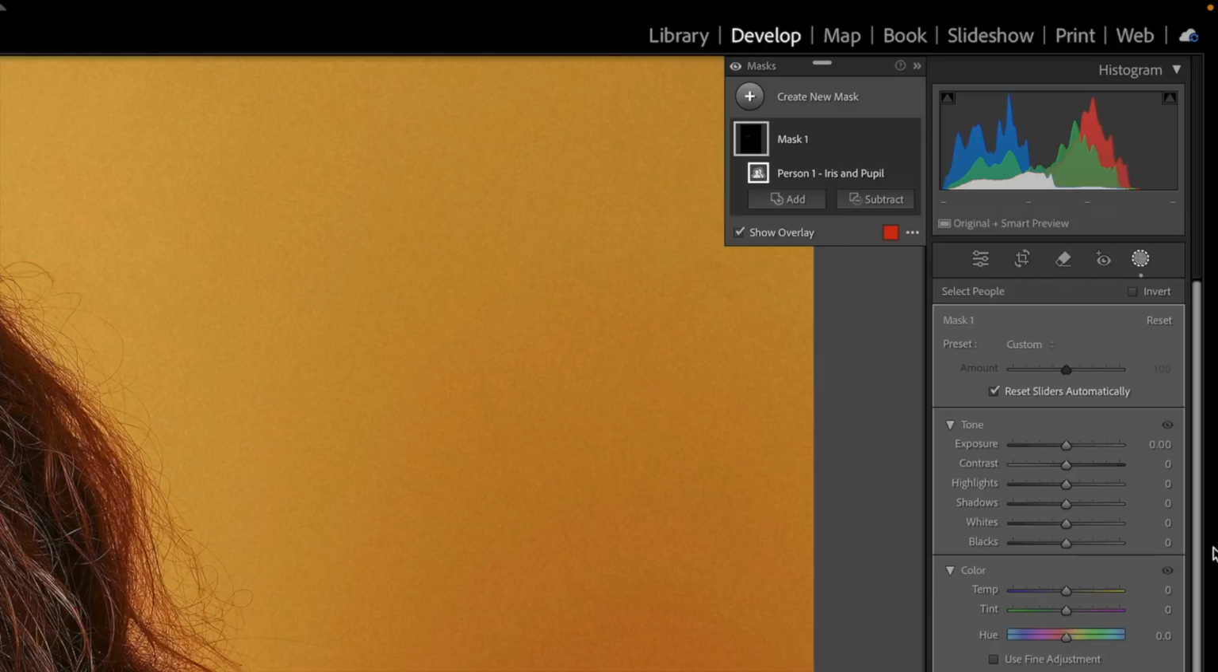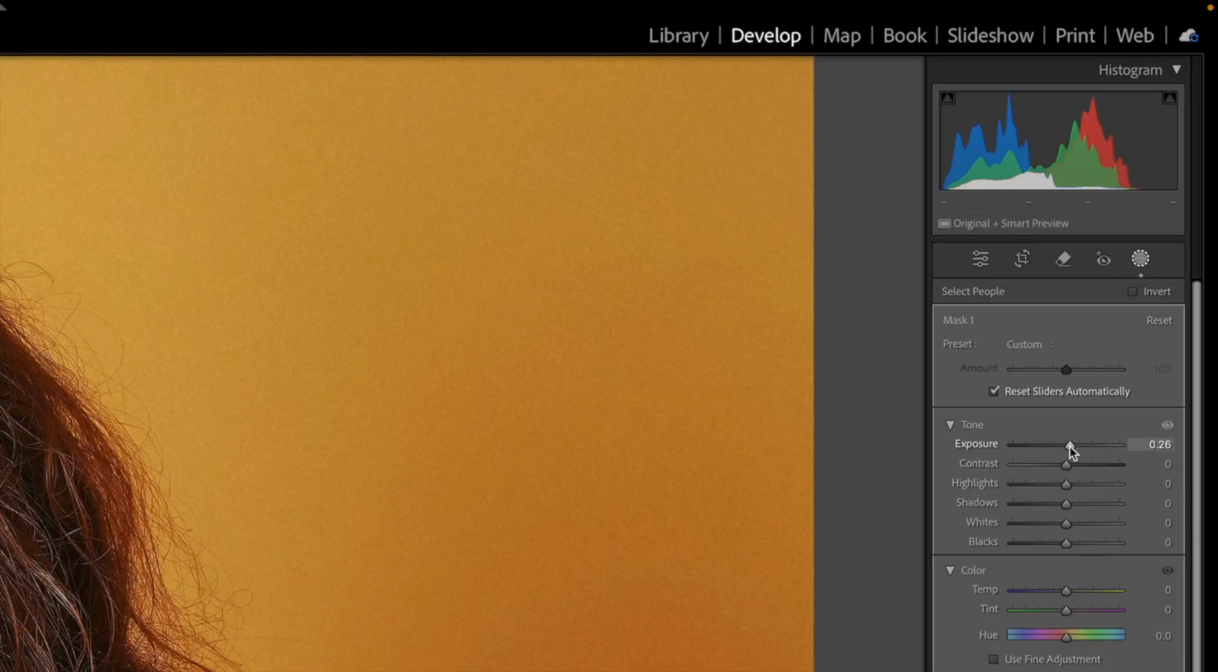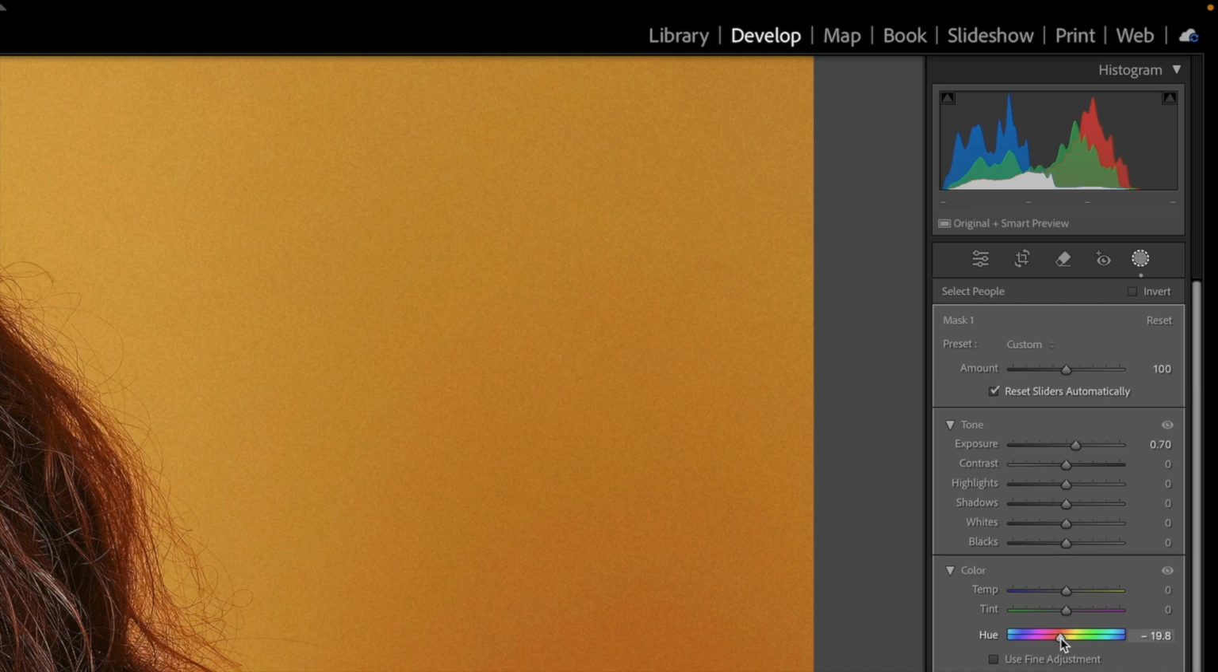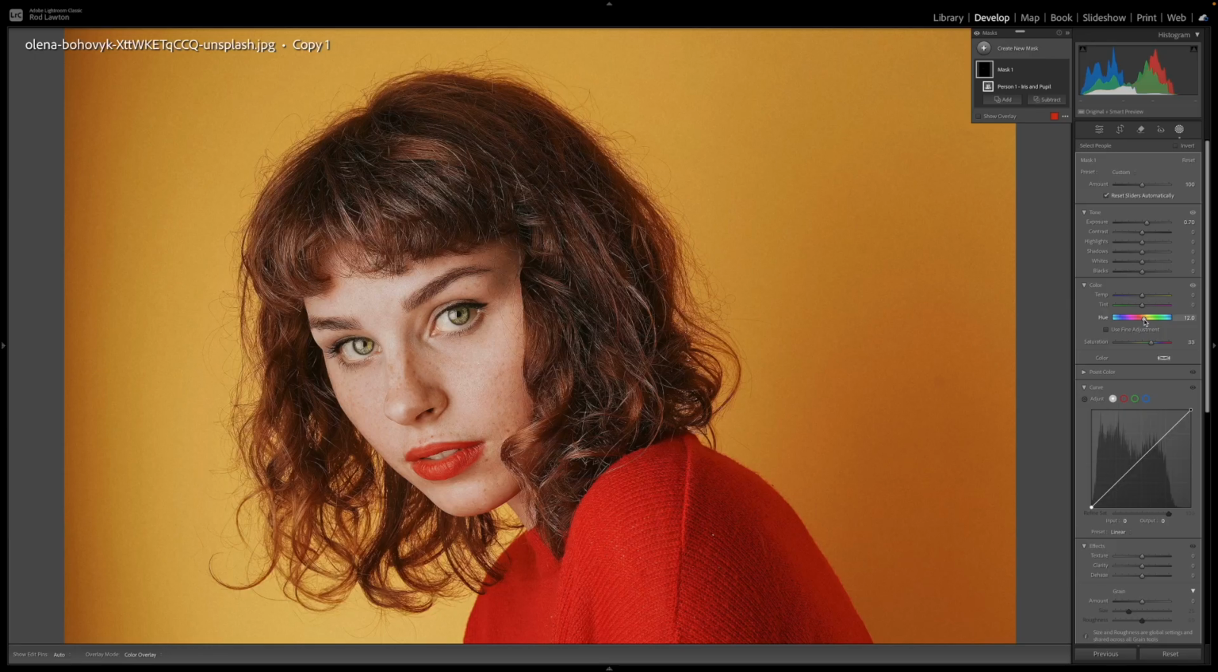First of all, what if we slightly increase the exposure of the model's irises? Let's see if we can change the saturation too. We can even change the hue if we want to try a different eye color. So perhaps you can see already that's quite a difference. Let's just increase the saturation a little and just stop there.